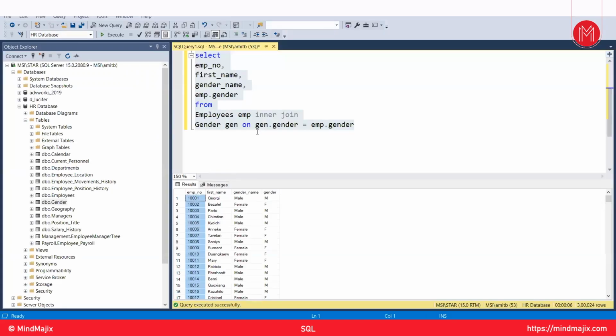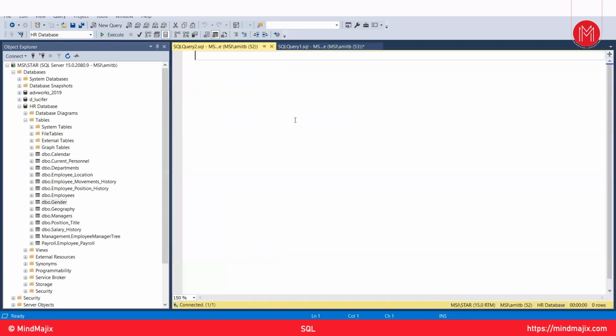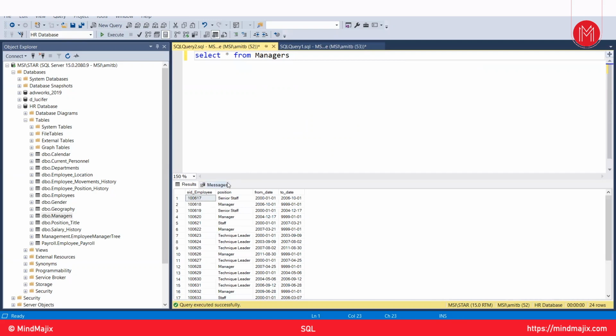I'll go back over here in my SQL Server Management Studio. I'll take a new query for this left join, and the tables that I'm going to use for this particular example are an employee table and the managers table. Now if I select the data from the manager table and if I execute it, I can see in the manager table we have information like position, from date, to date, SID employees, etc. And I want to perform a left join on the employee table and the manager table.